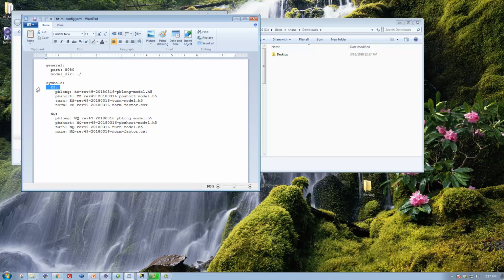For each market, there's a category and then some indented lines. If you're only trading the ES, you can just delete the NQ, and now the server will only load the ES models. It doesn't hurt to load up all the models, because you're trading from the chart book.